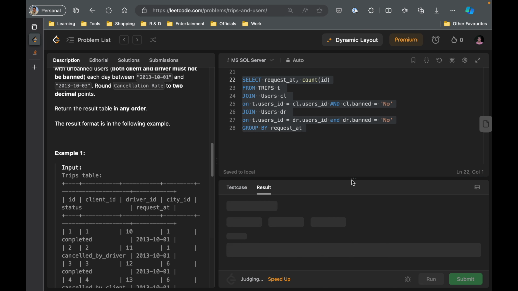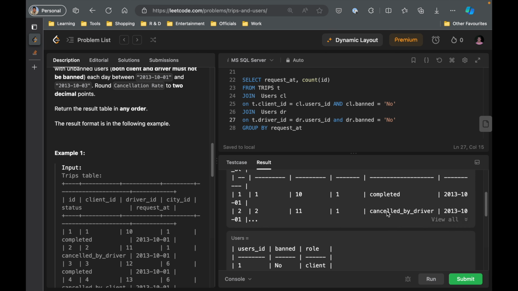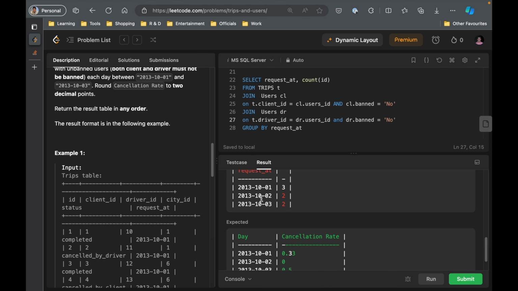Let me just quickly run it and check if we are getting something. And we have an invalid column, that is users id, where it is. Users id, somewhere I didn't copy it. Okay, so here it is not users id, here it is client id, and here it is driver id, not the users id. Okay, fine, now at least we're getting something.